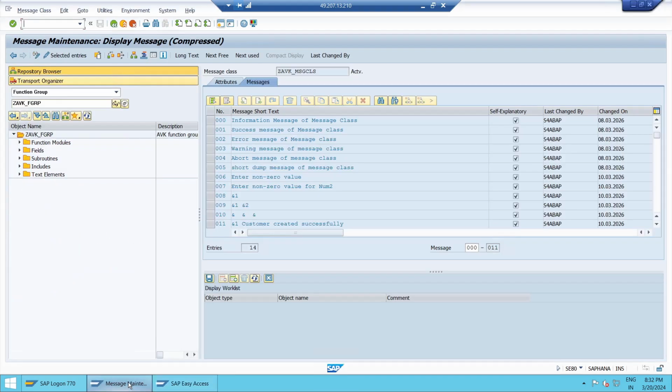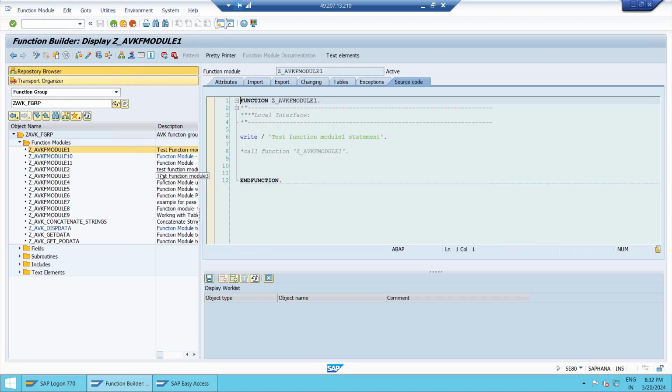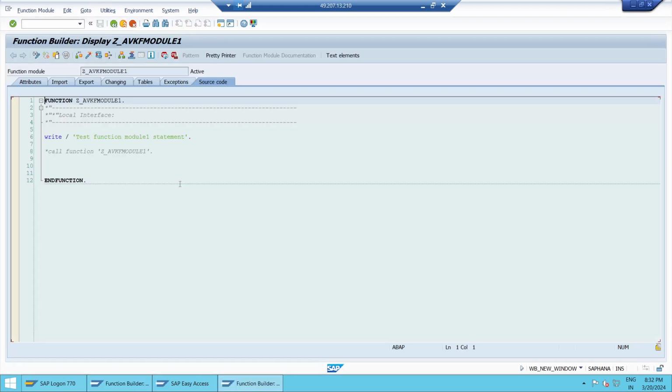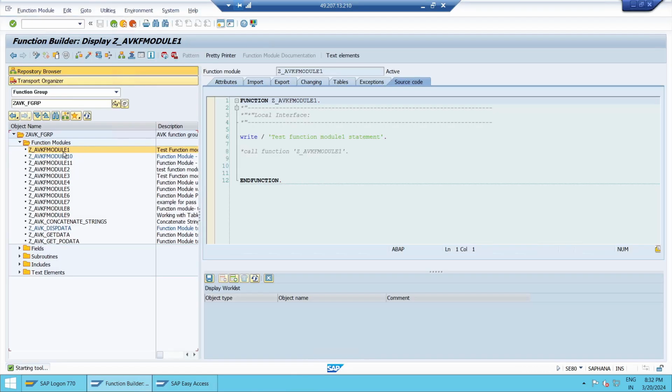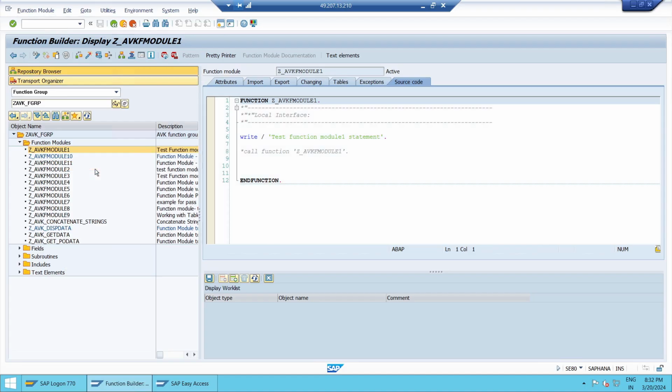So now in SE80 package, everything is possible by using right click, I said. Right click is called the context menu. Suppose I go to a function module, right click, display in the same window. Right click, display in a new window. Back. This way, right click, create another function module or enterprise service. Change, you can go to change mode. Right click, everything is possible.